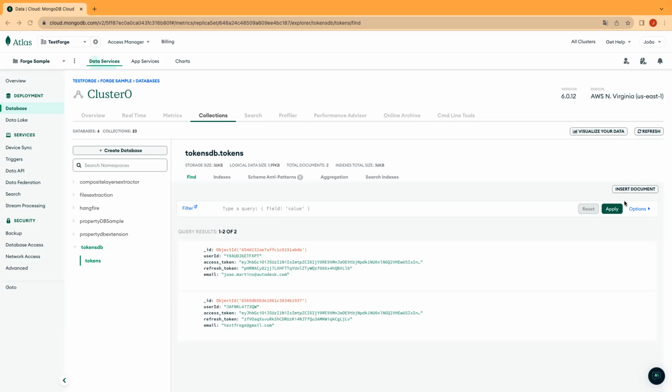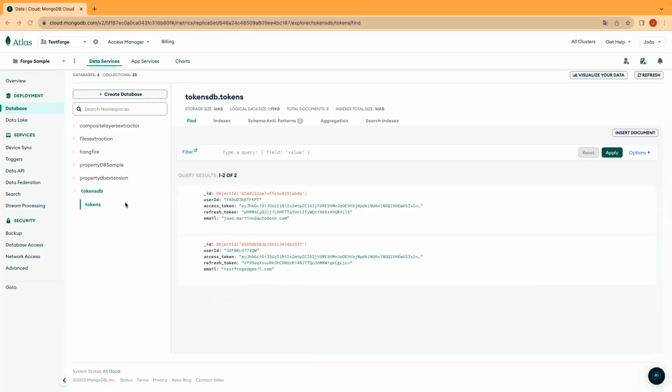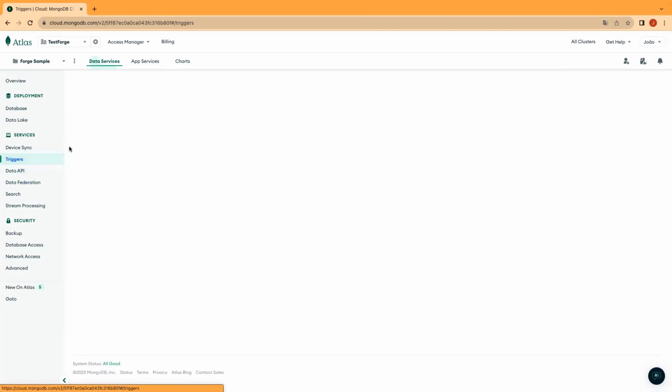Hello everyone. In this video, I'll share a way to keep your three-legged tokens valid using MongoDB Atlas. For this, we'll have two documents here in this database. These documents contain information about two specific users, containing their access tokens and their valid refresh tokens. For that, we can take advantage of the triggers available in this service.